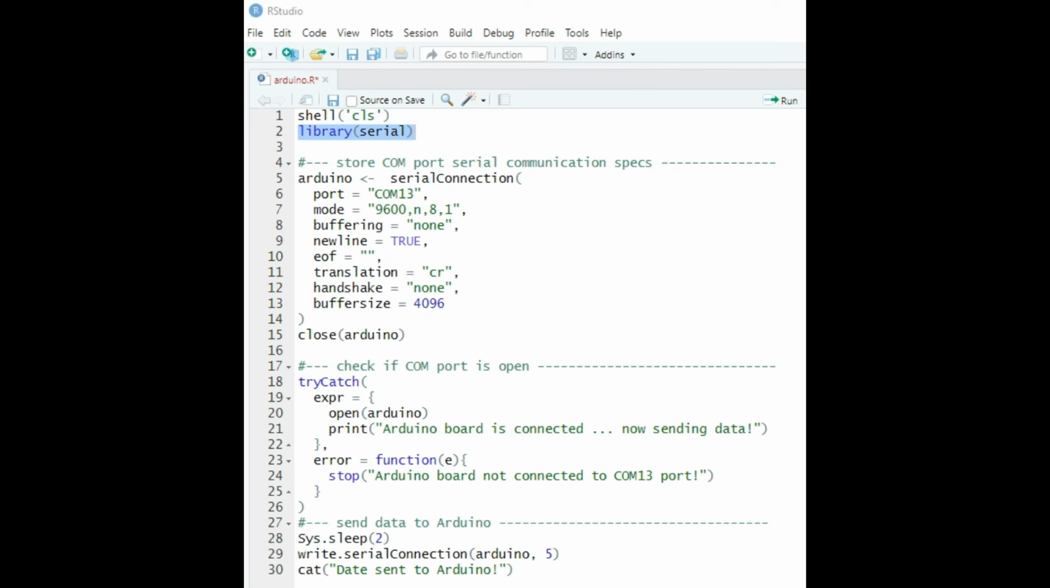A quick look at the R script. We need to include the library serial to establish the serial communication with the Arduino board. Using function serial connection, we determine the serial communication specifications, namely the port to which the Arduino is connected and the baud rate.